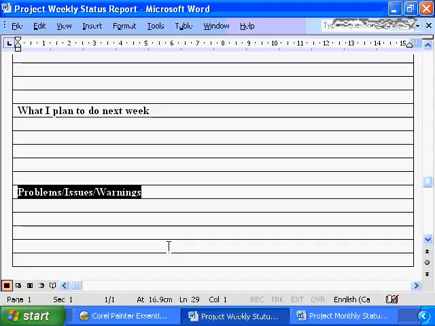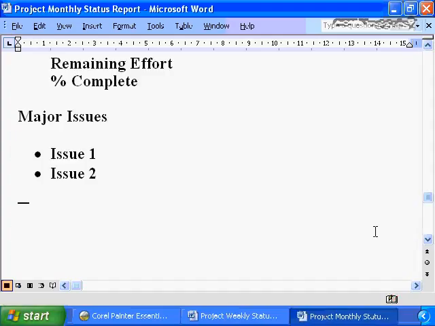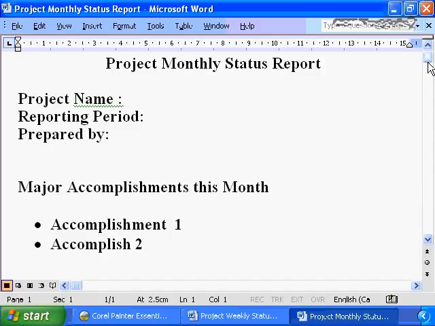Let's have a look at a monthly status report and what should be in a monthly status report. A monthly status report is being prepared for a very different audience. A monthly status report is going to be prepared for senior management. The monthly status report may be prepared for your steering committee.